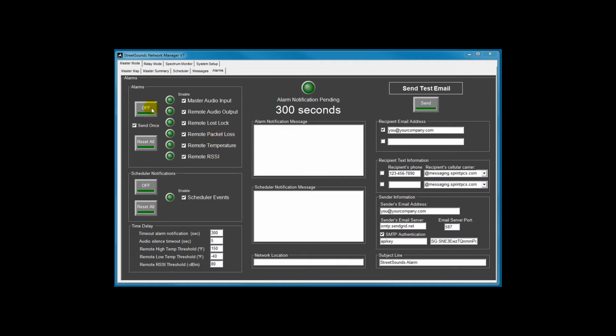And the way it works is you enable alarms, and you'll see that you can monitor the input to the master, the output from a remote. If the remote lost lock for whatever reason, that will show up. If he's dropping packets, that will show up. If his temperature is too high or too low, that will show up. And if his received signal strength is too low, that will show up. So lots of different things to watch, and they can all be enabled or disabled with these little check boxes.